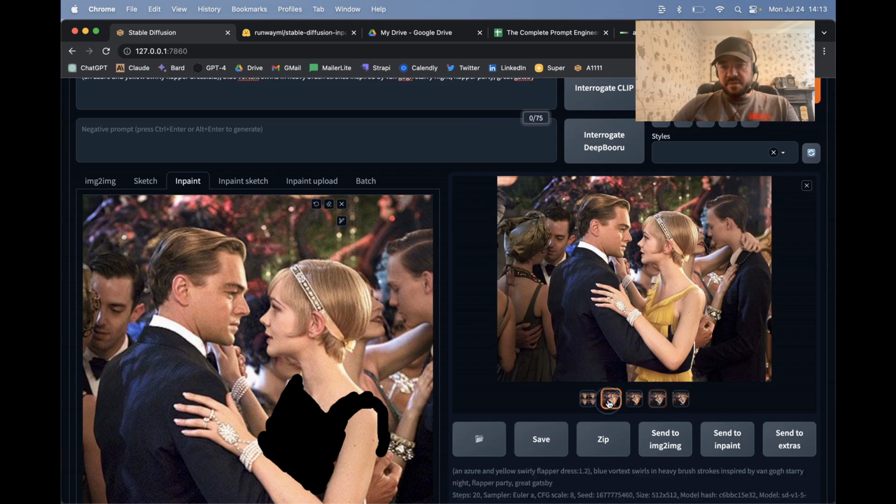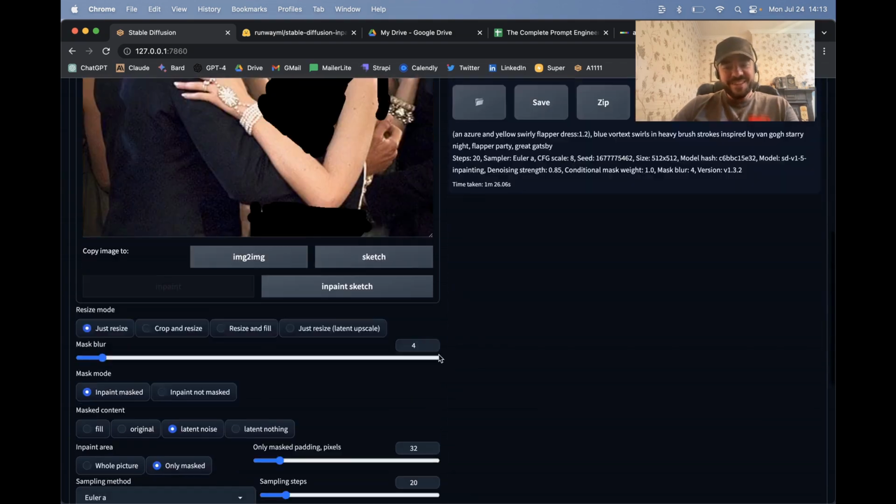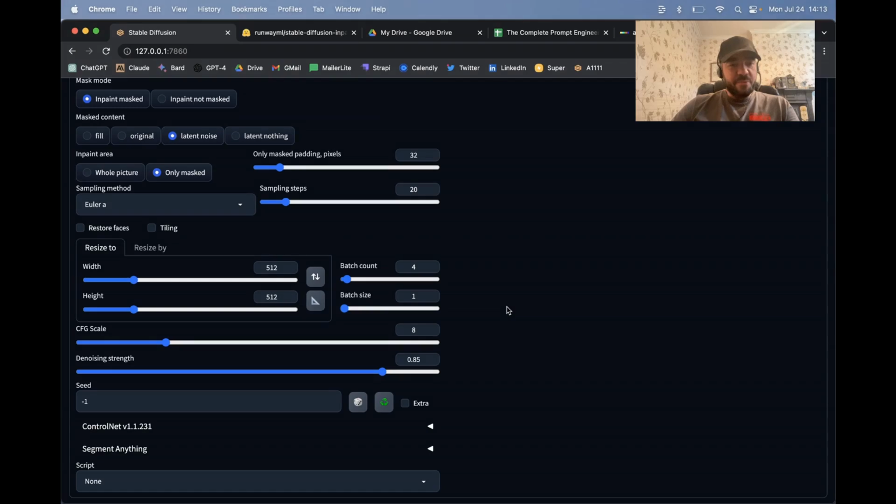Here we go. This looks much better. That's much closer to what I wanted. We've got some prompt engineering going on. Yeah, that's cool. But you can keep messing with that if you want. You can change some of the sampling steps, etc.